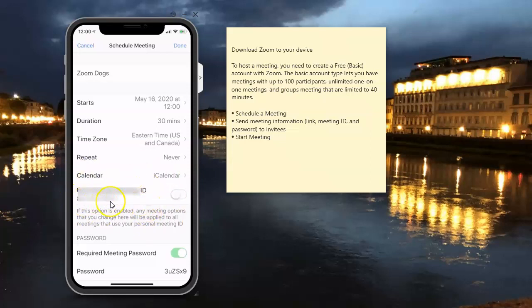This part you're going to see in the video when it's finished. It will be blurred out, but this is your personal meeting ID. You don't want to toggle this on. You want it to randomly generate a meeting ID for you.